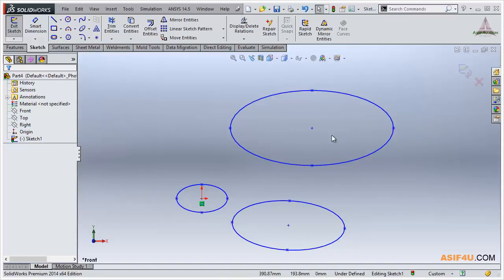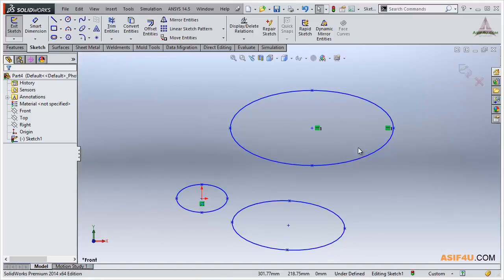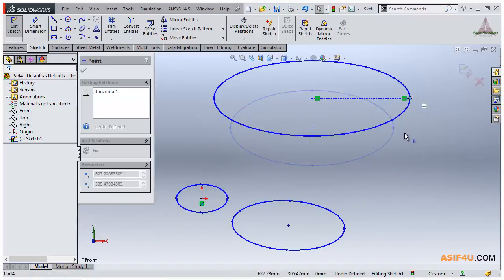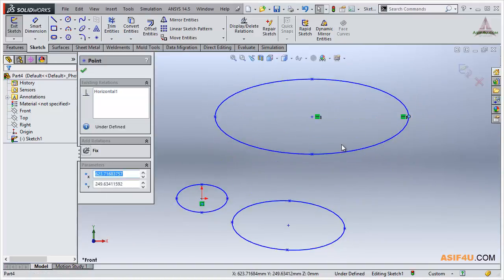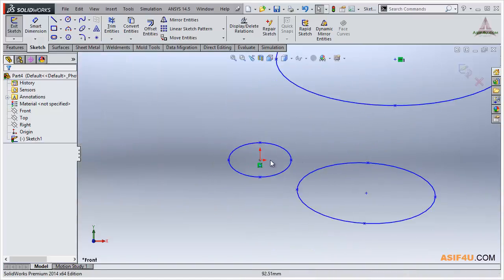So I have to prevent this spinning, so I can put a geometric relation between these 2 points. It can be horizontal. When I put this and try to move this, you can see I can't spin it. But there is another method I can show you.